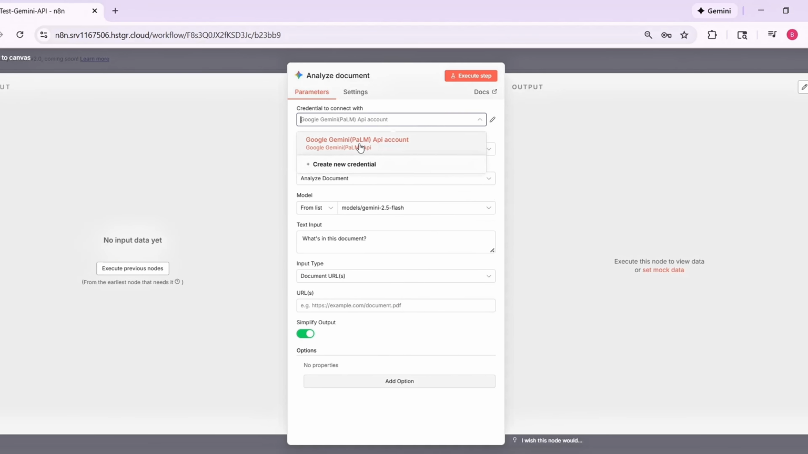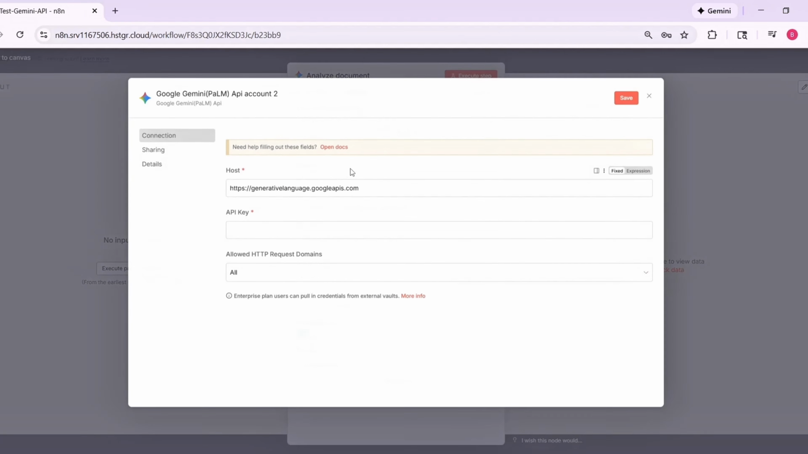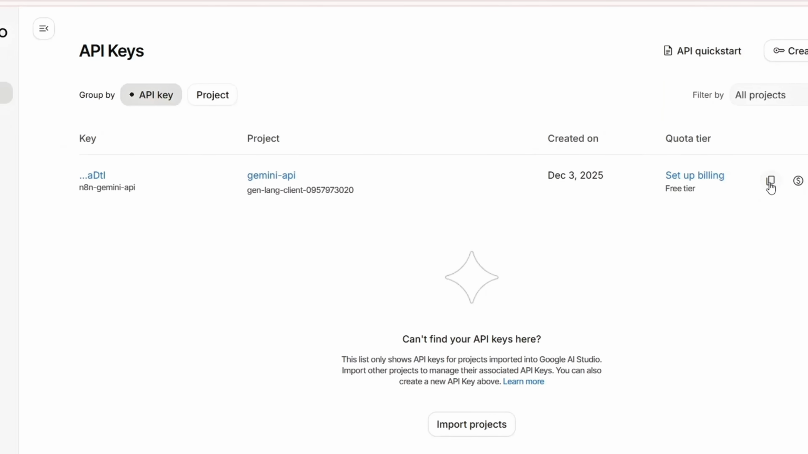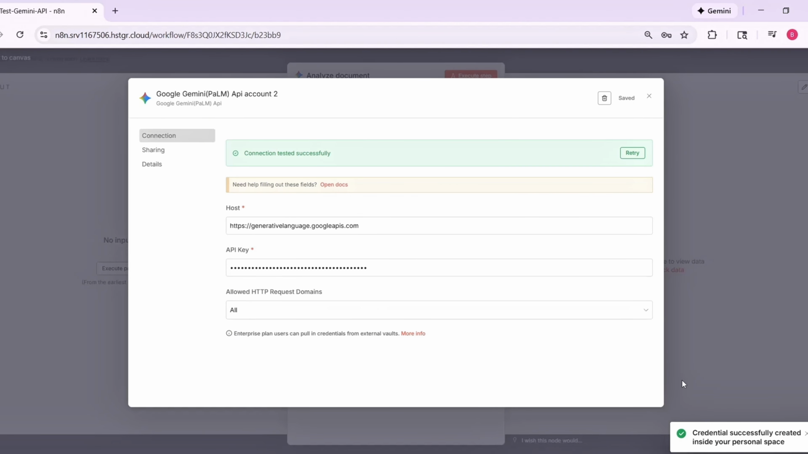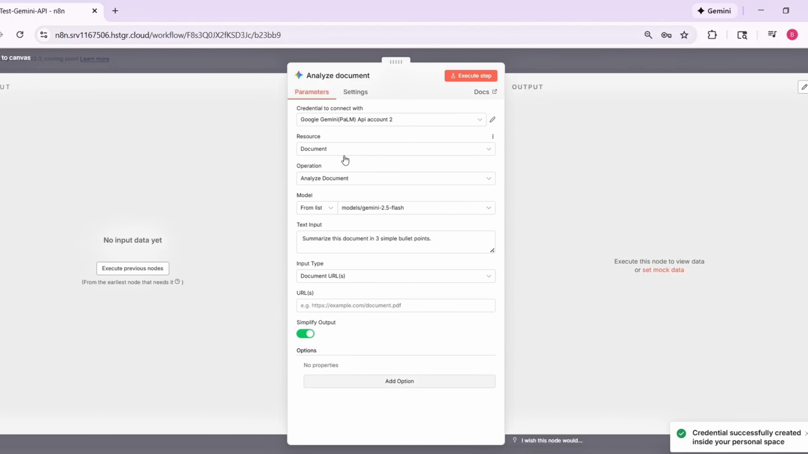At the top of this node, you'll see where it says Credential to connect with. Click Create New, paste in that API key you copied earlier from Google AI Studio, and hit Save. Perfect. We're now connected to Gemini. Let's leave Resource Set to Document and Operation Set to Analyze Document.